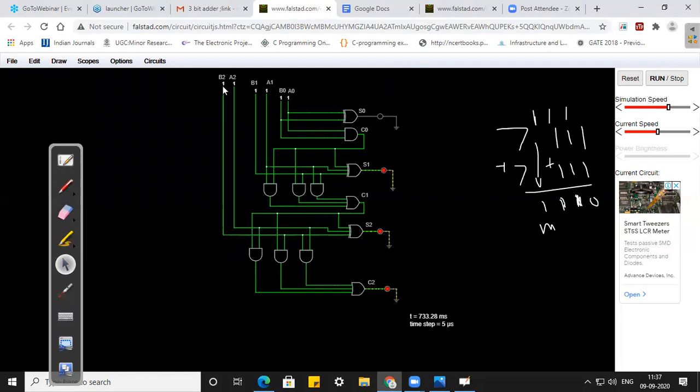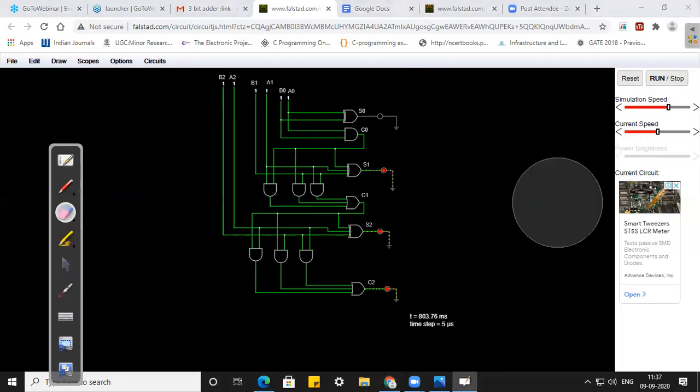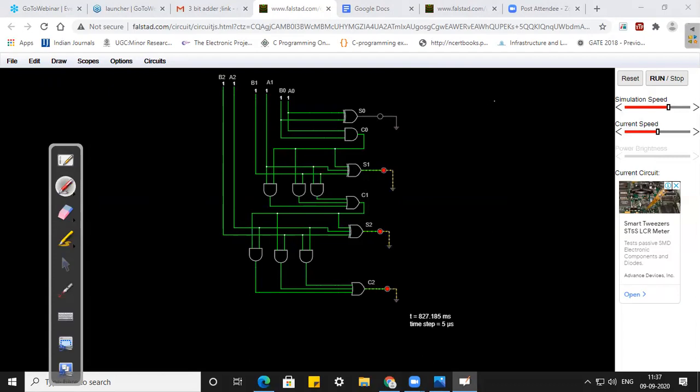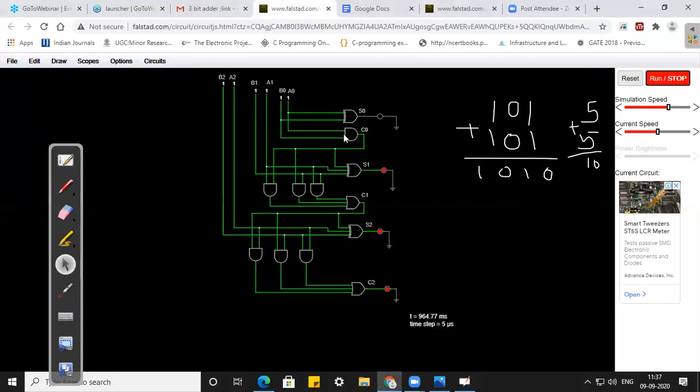Here I have added 111 plus 111, so the answer is 1110. That is my sum. Let us check another one. If I want to add 101 plus 101, that means 5 plus 5, and I should get 10, which is 1010. Let us see whether our answer is the same. So this is 101 and again 101. Run the circuit. Yes, that is right, 1010.